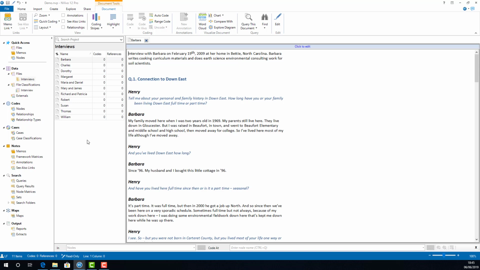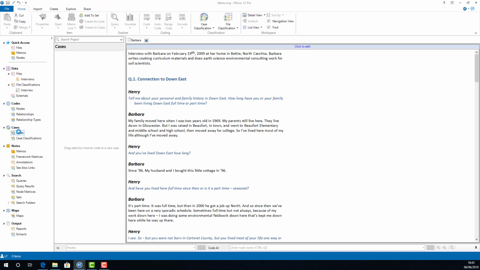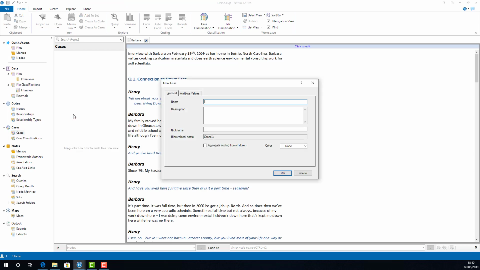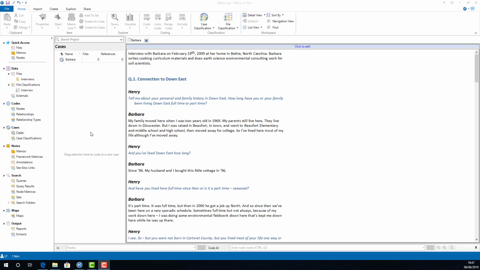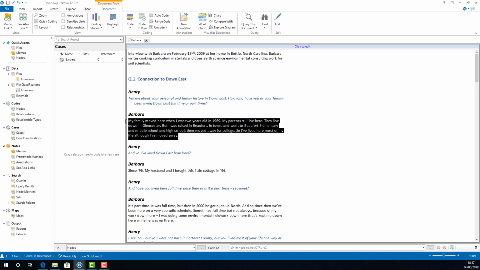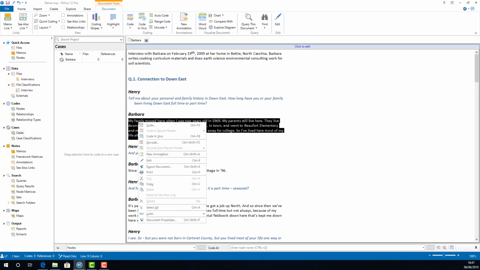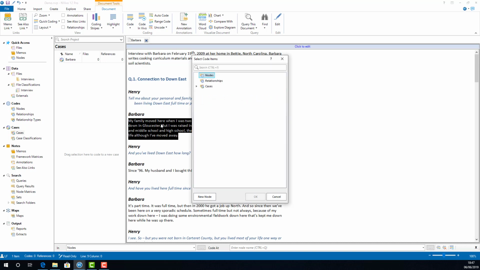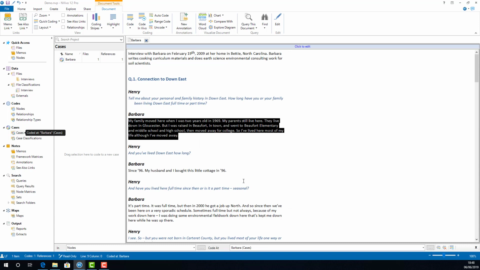To start off with, I'm going to give you an example of how to set this up manually. I'm going to head to the Cases folder and right click here to create a new case. In this case, I'm going to name it Barbara and click OK. The next step is to take the text associated with Barbara and apply it to this case. There's several ways I can do this, for example, highlighting the words that Barbara has said, right-clicking, choosing to code this, choosing Cases, and then Barbara, and clicking OK.